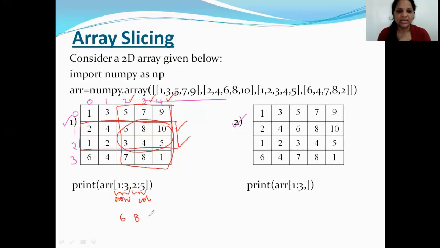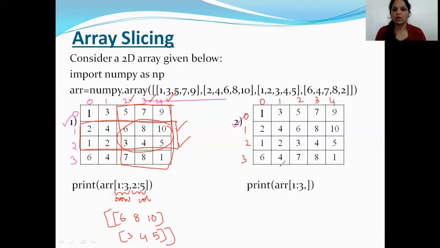It's 6, 8, 10 in one square bracket, 3, 4, 5 in another square bracket, and because it's a two-dimensional array, you have the other square bracket as well. Is that clear? Okay, now let's look at example number 2. Okay, so let me just give the indexing there. You have 0, 1, 2, 3, 0, 1, 2, 3, 4. Okay, now come to the example.